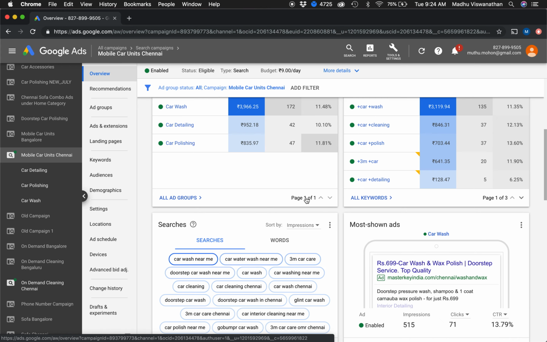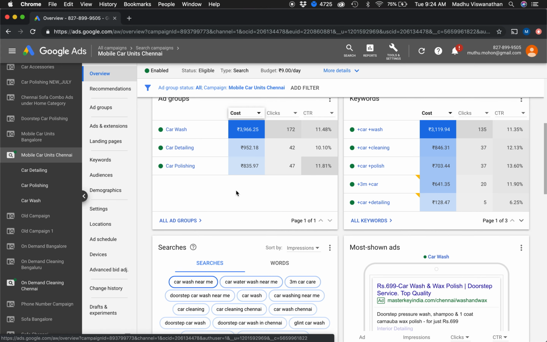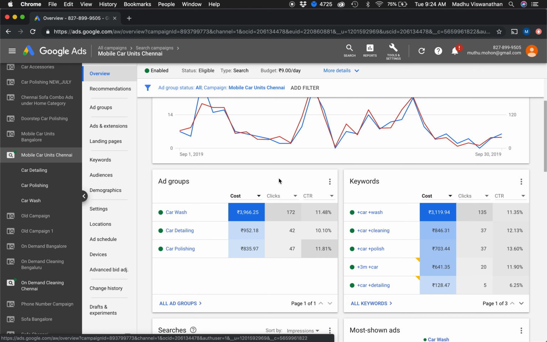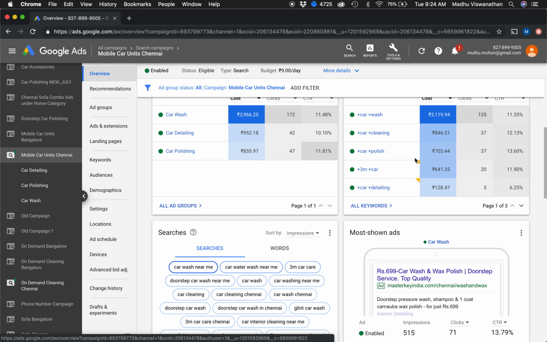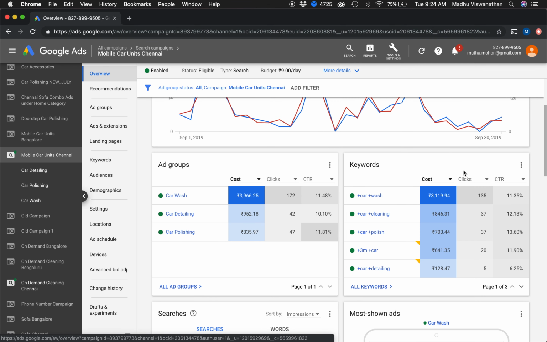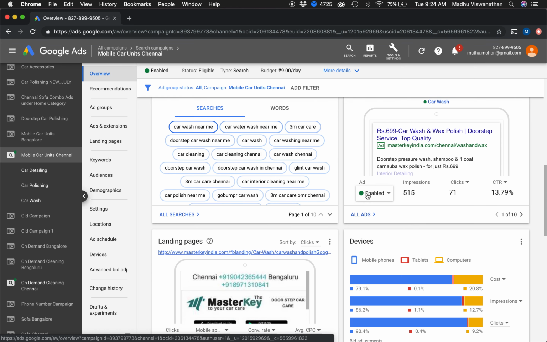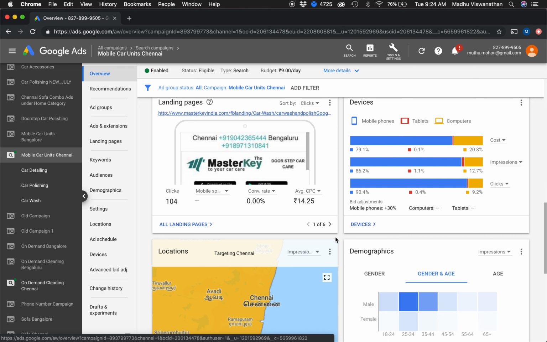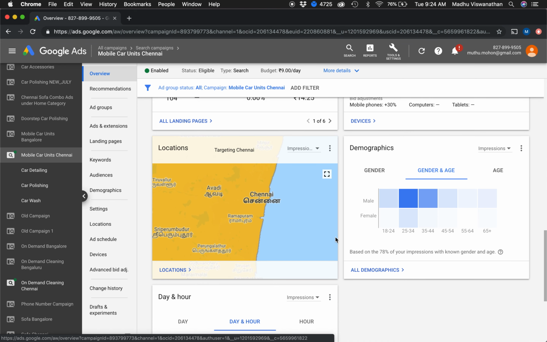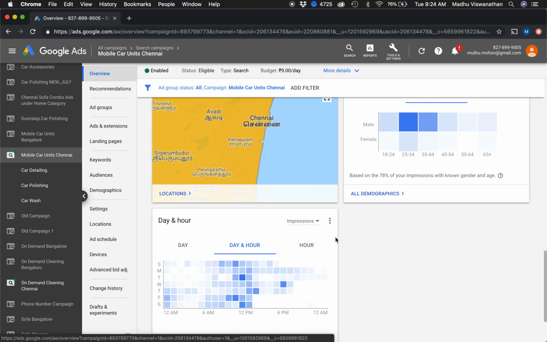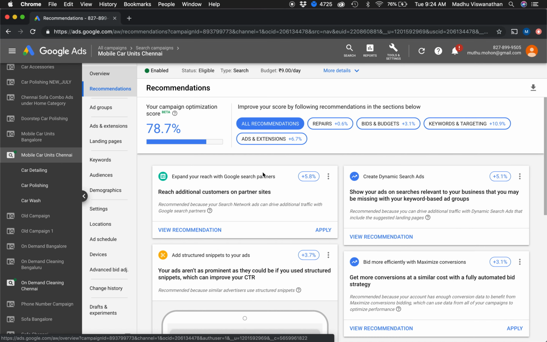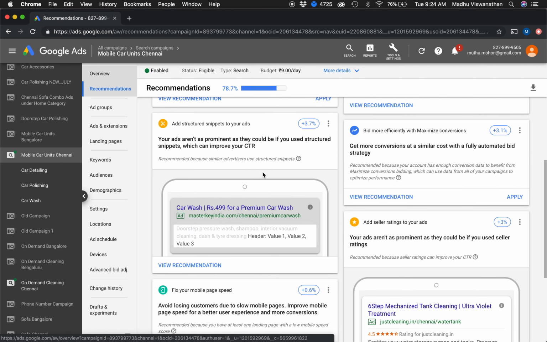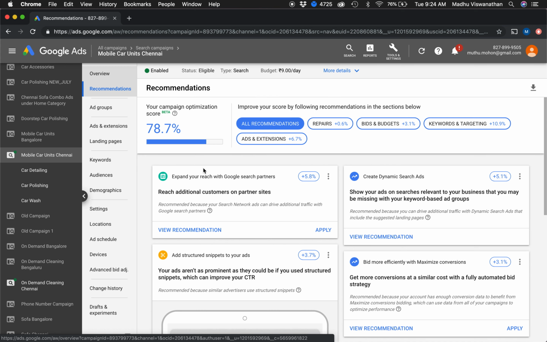So very similar structure as it was before. Now it will tell you what are the different ad groups belonging to the campaign, an overall view in terms of metrics, keywords that have been used in this campaign, their individual costs, CTR, and so on, the most shown ads in this campaign, the landing pages associated with this campaign, the devices, the location where it's coming from, and the demographics. Once again, you have recommendations, which tells you what are the different recommendations for this particular campaign. So it's very similar to the hierarchy before, to the structure before, but now it gives you more detail.